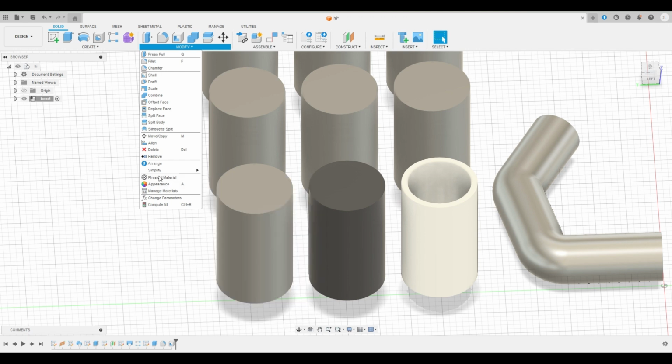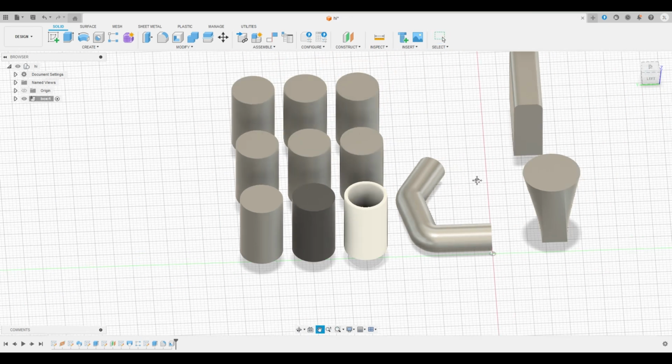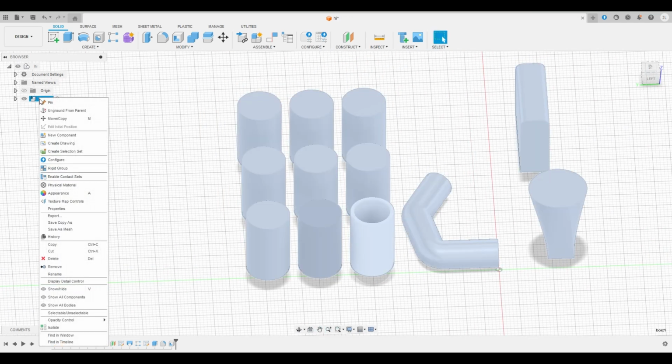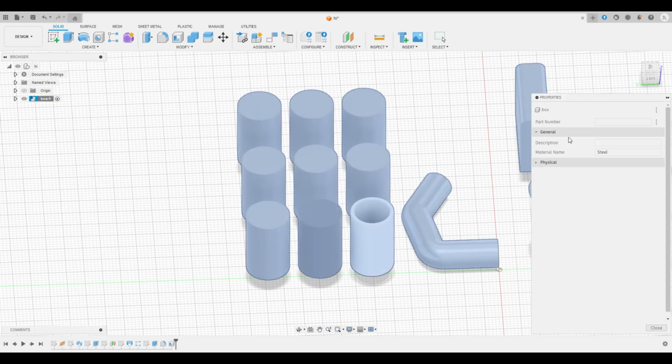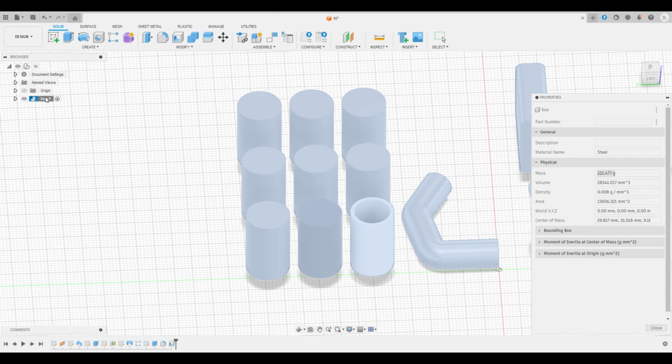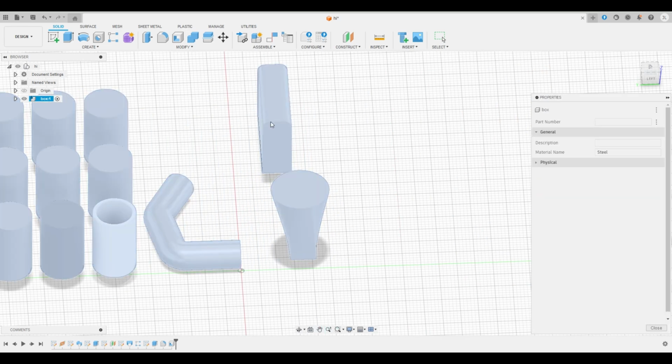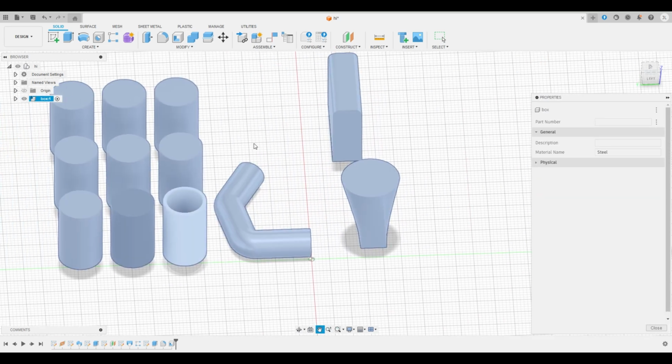And then another thing is to check how much they weigh and everything. You can go to the properties, go down to physical, and you can see their masses. Like this box, with everything highlighted, their combined weight is 222 grams in total.